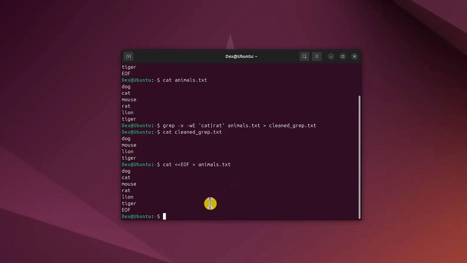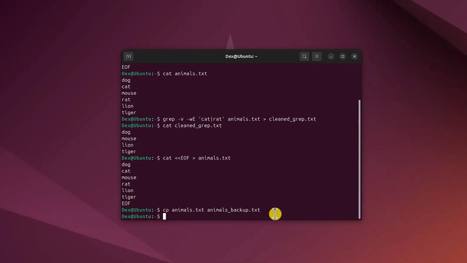Now in the second method, the first thing is that you have to create a backup of your text file, just in case, before removing anything. So just enter the prompt given to you in the description box below and paste it right over here. Now again, make sure to remove the text file name that is there and add your text file name right over here. Now just hit Enter. And once the backup is done, it's time to remove the lines.